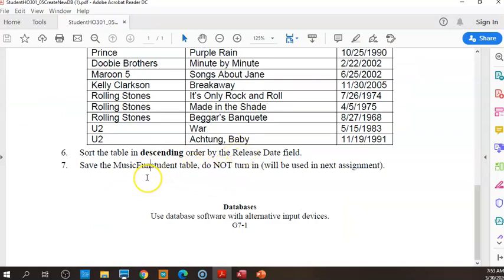So the next step we have to do is we're going to scroll down, and well, we have to wait till we get to the next one. So we're going to save this one at that point, and we are done for now. Do not turn this one in. We'll be using it again later.